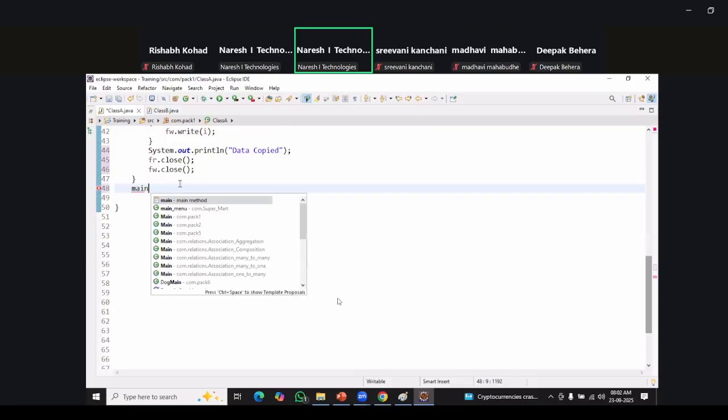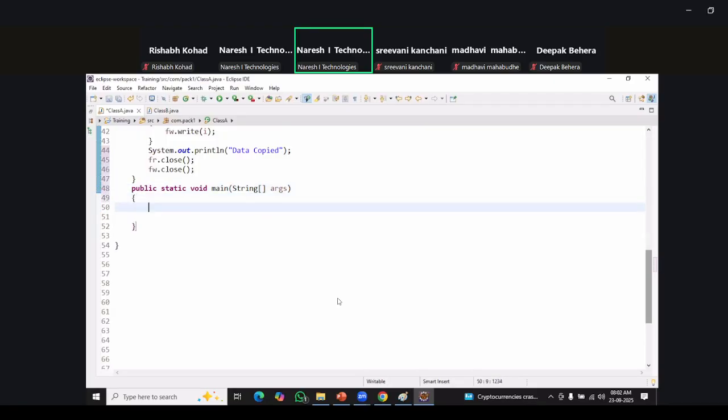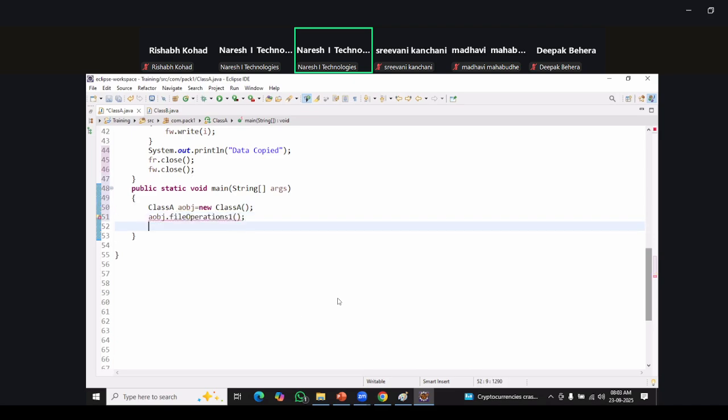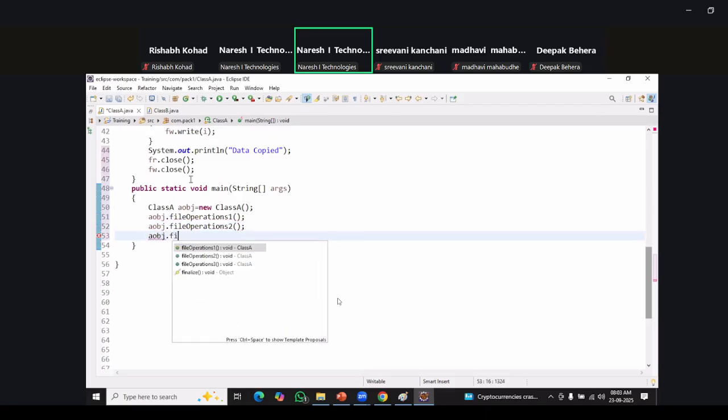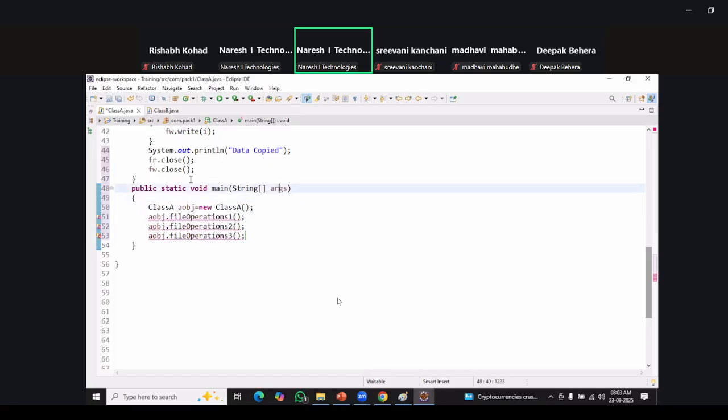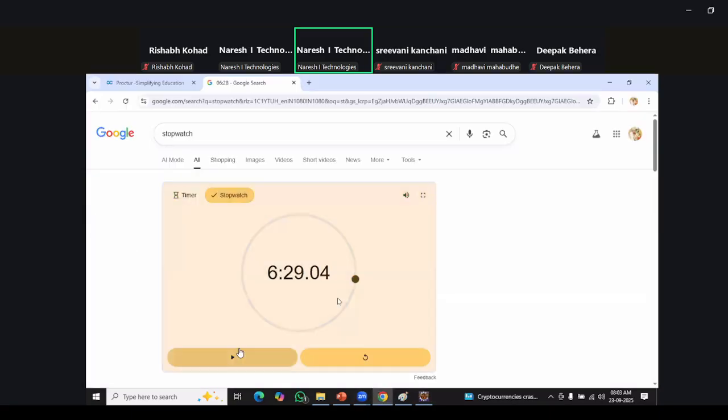Now let me go with my main method. Inside my main method, new class A equal to aobj belongs to class A, and then aobj.fileOperations1, aobj.fileOperations2, aobj.fileOperations3. Just let me use throws exception, and done. Let me stop. 6.5 minutes. Yesterday we took the entire session.